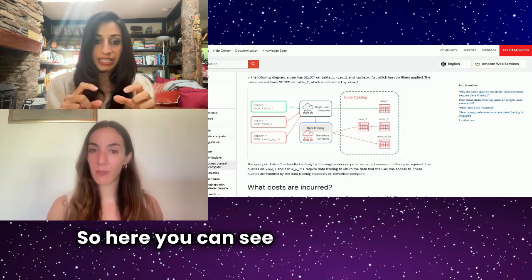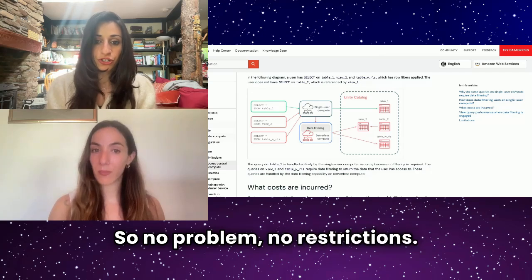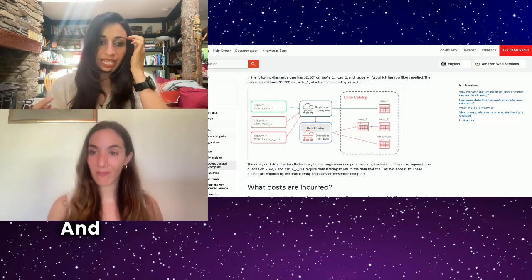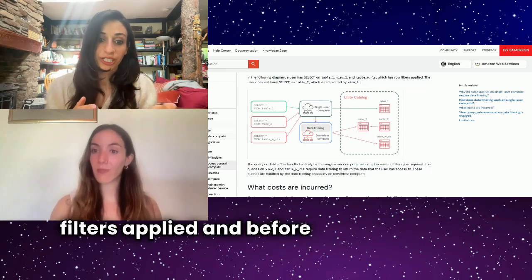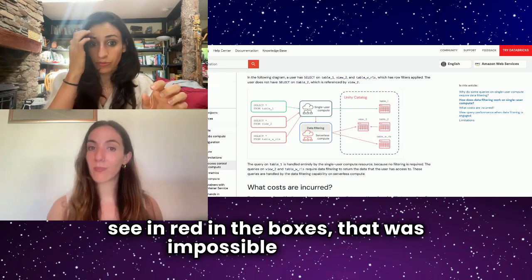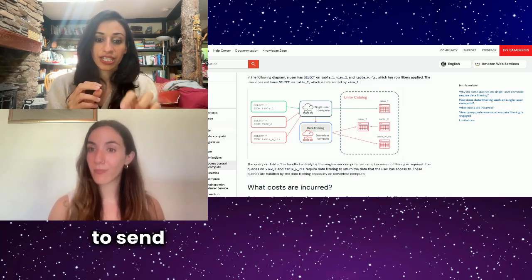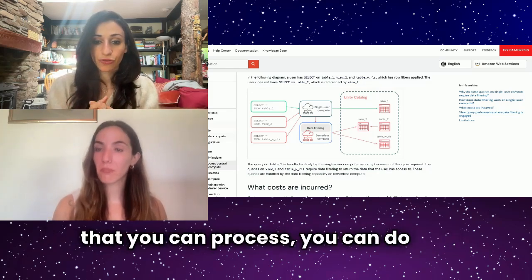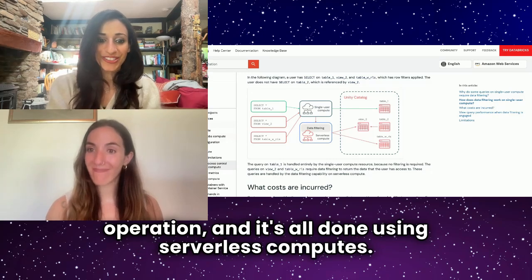So here you can see that, for example, we have a select on table 1. So no problem, no restrictions. Then we have select on a view, but not on the underlying table 2. And we also have select from a table that has row filters applied. And before, with single user cluster, as you can see in red in the boxes, it wasn't possible to query these views and the table with the filters. Now it's going to send that to this data filtering so that you can do this operation. And it's all done using serverless compute.